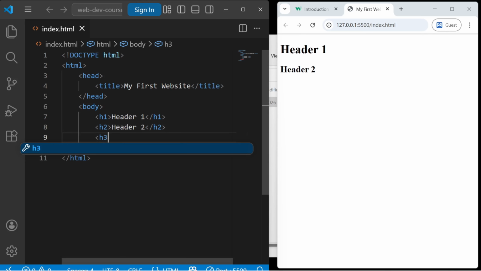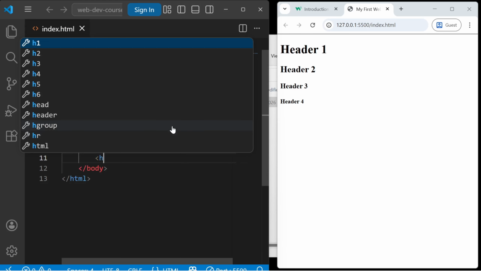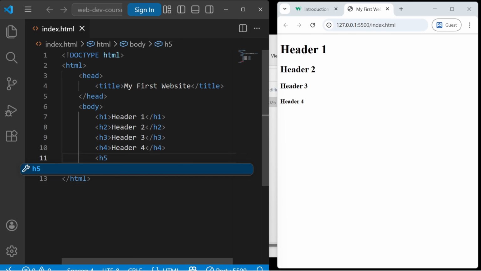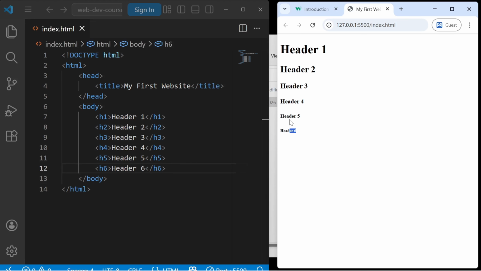In here I can say H3. Let me say header 3. In here I can say H4. Let me say header 4. So in here now I will say H5, which is header 5, and here now I will say H6, which is header 6.